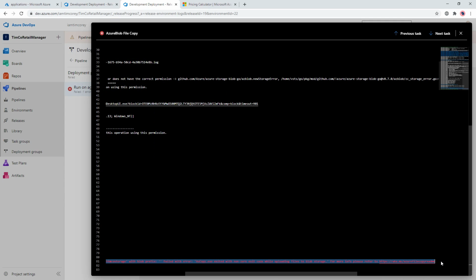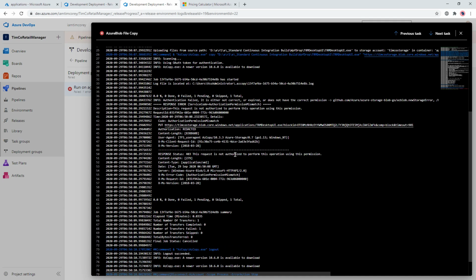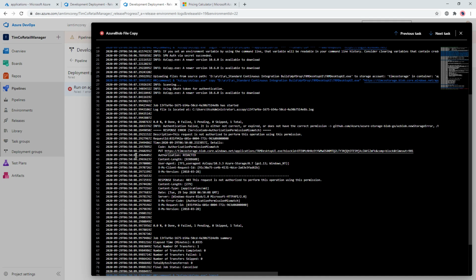a non-zero exit code while uploading file to blob storage. That tells us nothing. So let's kind of zoom. We can't really zoom in here. Sorry. I'm gonna read this for you because it's important to kind of understand.